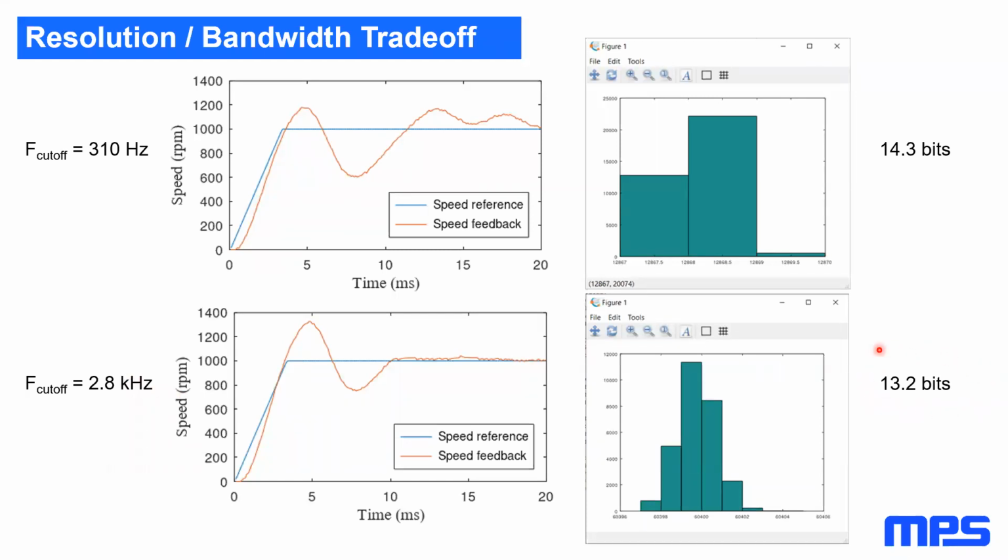Now we have only a 13.2 bit resolution compared to the nice 14.3 bit resolution that we had with our 310 Hertz. And this is just showing, once we do this and we keep the cutoff frequency at the same level, we keep the filter window at the same level, we stop the motor and we just measure. We take 1,000 measurements and just see what bins they fall into. Well, up here, you can see that it's only basically a 3-bit jitter. Whereas down here, 1, 2, 3, 4, 5, 6, 7, 8, 9-bit jitter.